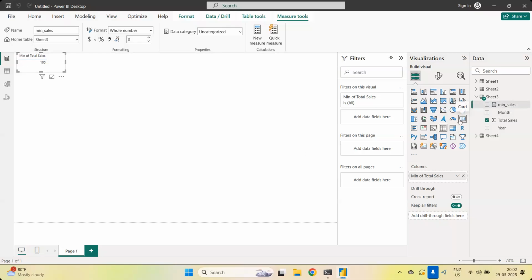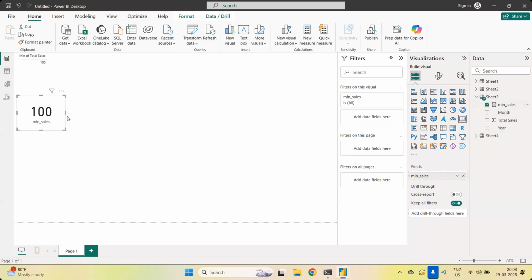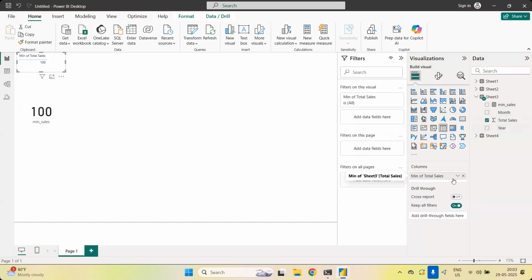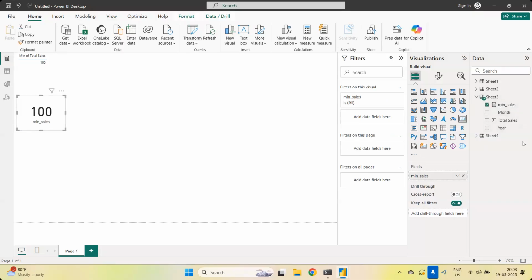Now I'm going to take one more card separately. In this card, directly I'm going to keep the minimum sales. Same answer. See how many options I have shown you? In the Power Query, I have shown you the minimum value by just clicking on that. Here I have shown you just by dragging the total sales. Here you have to change as min. Third one is create a measure only, a separate measure for that, and keep that one in the card.